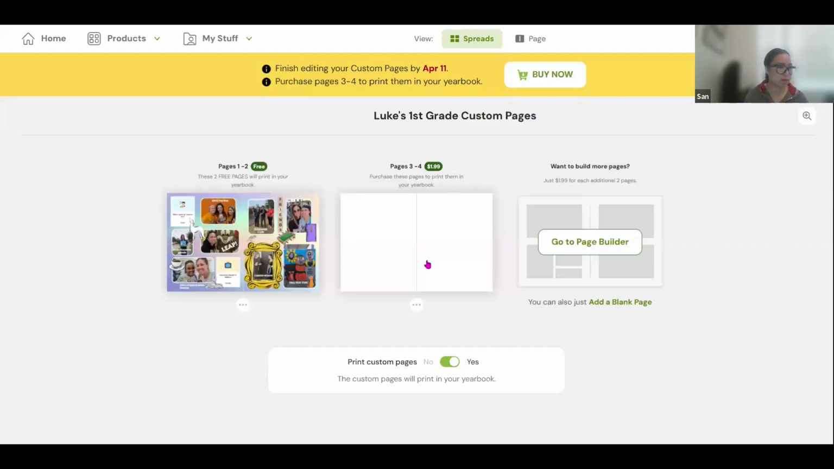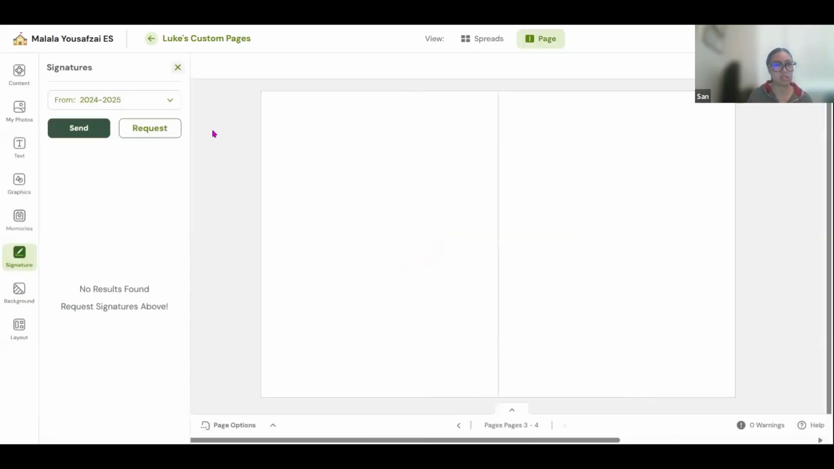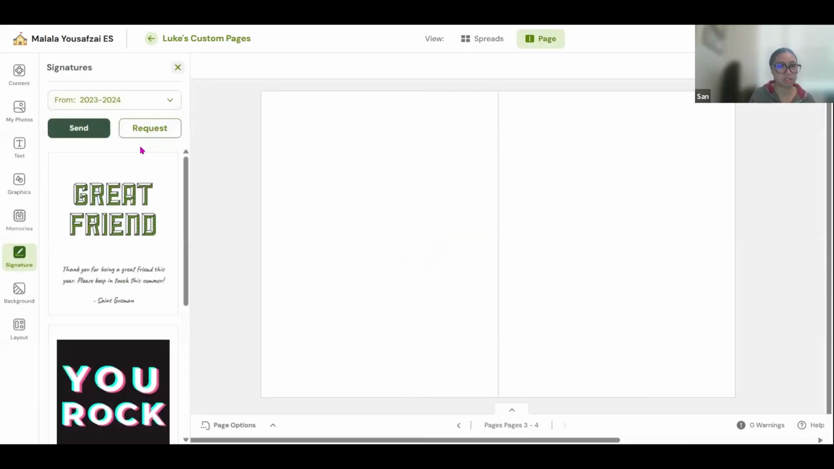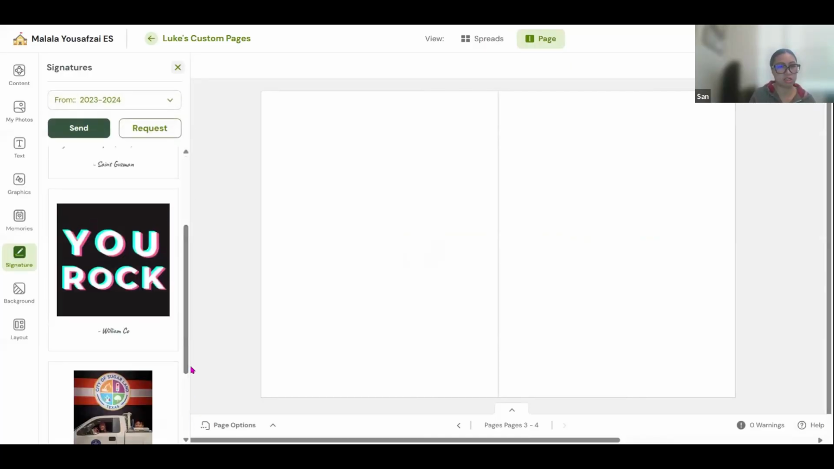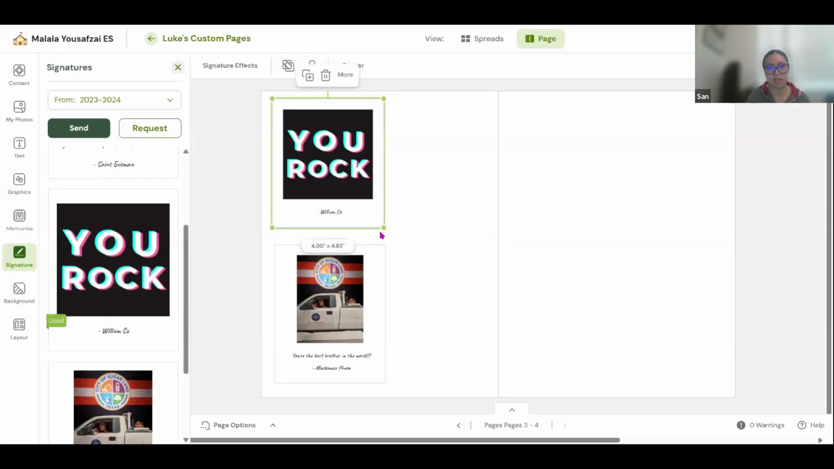So now once I'm back to the book, let's say I wanted to add that signature. I'm going to go back to last year since I don't have any for this year. These are the signatures. Pretend this is for this year and you want to add it in. I usually add it in towards the end of my custom pages. And then you can just drag in the signatures they got.